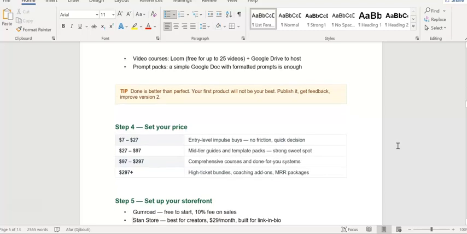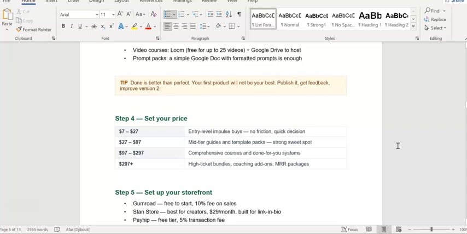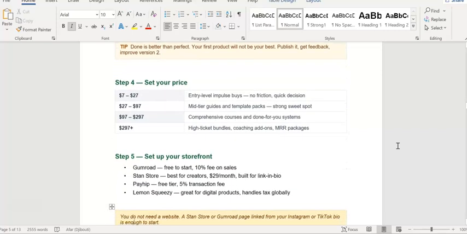Now, you need to set a price. Of course, you start with low ticket at between $7 and $27. This is the entry level, and then you can sell to this person who's already bought the low ticket product from you. You do a mid-tier, and then you go to a comprehensive or a done-for-you course, and then finally you can do the high ticket bundles, coaching, or even the MRR packages for people.